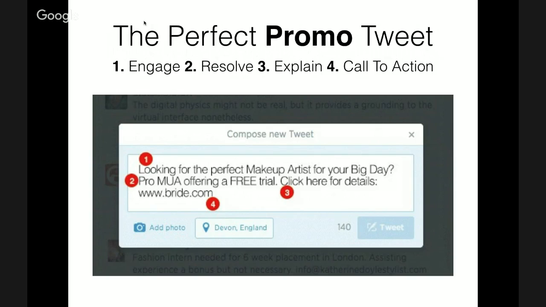Secondly, you need to resolve that engagement. So by resolve, we mean we're offering a solution, which in this case is a pro MUA, which is a makeup artist, offering a free trial. And number three, we're explaining what the person needs to do. In this case, they need to click for details. And arguably most importantly is the call to action. And the call to action refers to the link where you want that person to go. So when you're putting together any tweets from a promotional perspective where you want somebody to click through onto your site or onto a landing page, try to follow those 4 rules.